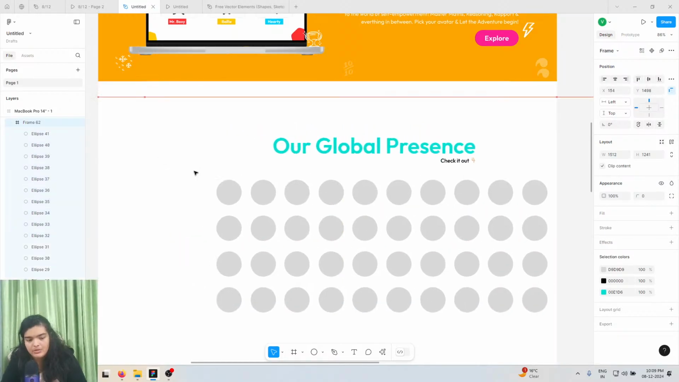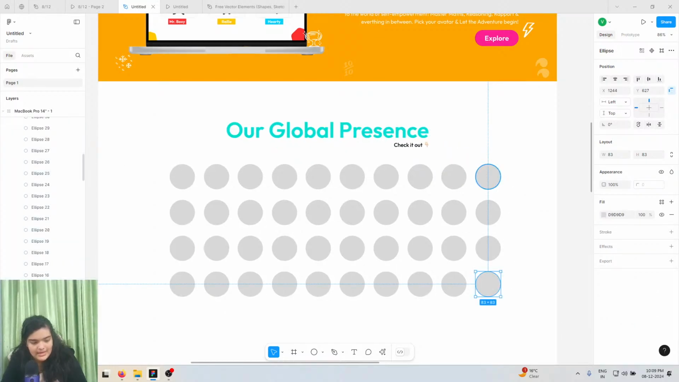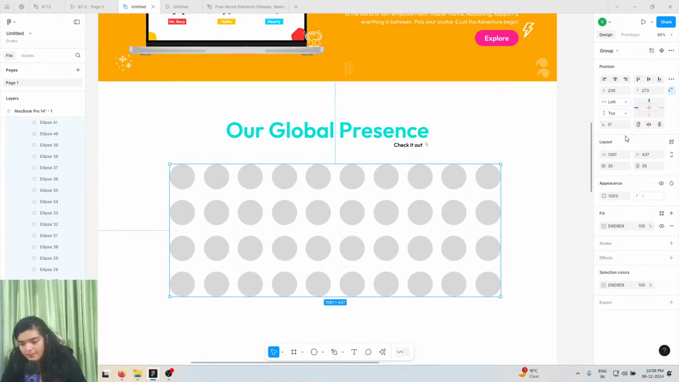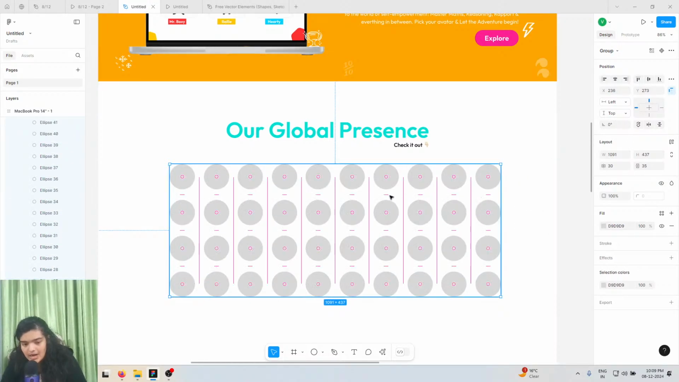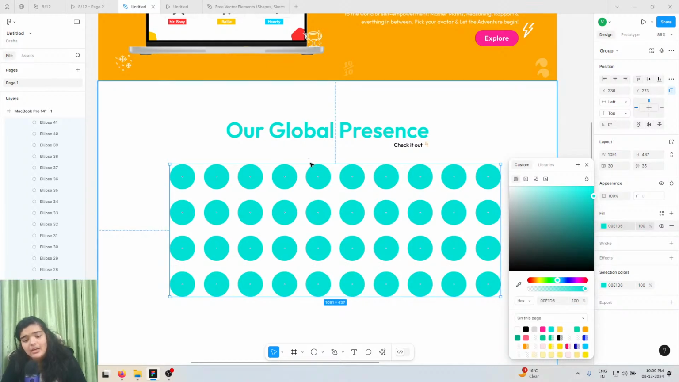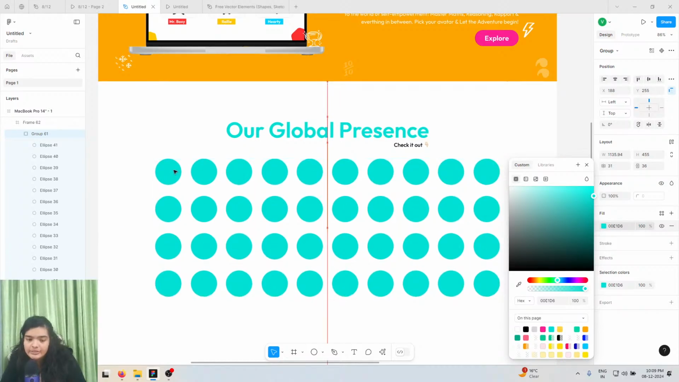Now we're going to go inside. We're going to select all of these, group them together, and now we're going to start adding actual colors. So just for reference right now, I want to add a background color just so we see what we're doing. This is going to be pretty damn cool. And we're going to start adding country flags in here.